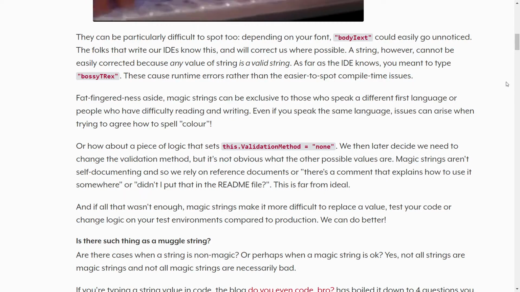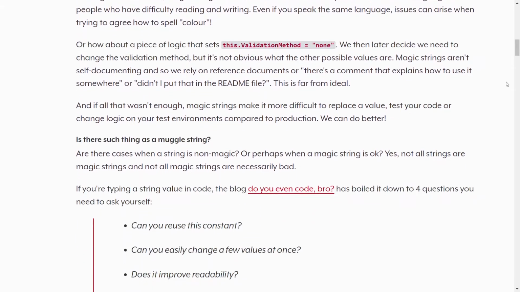Fat-fingeredness aside, magic strings can be exclusive to those who speak a different first language, or people who have difficulty reading and writing. Even if you speak the same language, issues can arise when trying to agree how to spell colour. Or how about a piece of logic that sets this.validationMethod equals "none"? We then later decide we need to change the validation method, but it's not obvious what the other possible values are. Magic strings aren't self-documenting, and so we rely on reference documents, or there's a comment that explains how to use it somewhere, or didn't I put that in the README file? This is far from ideal.